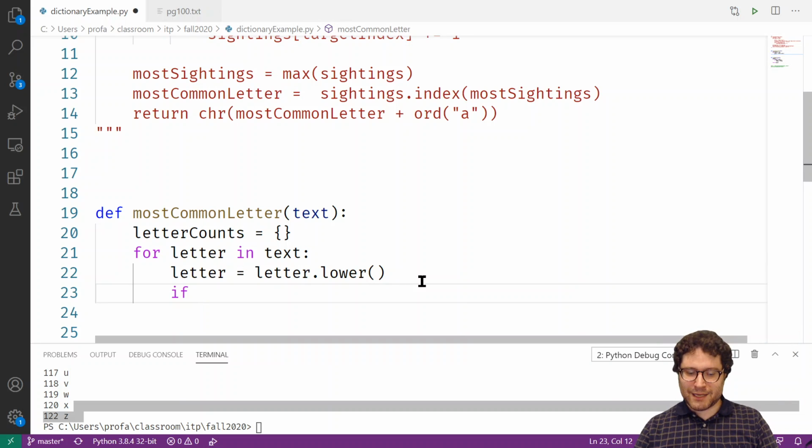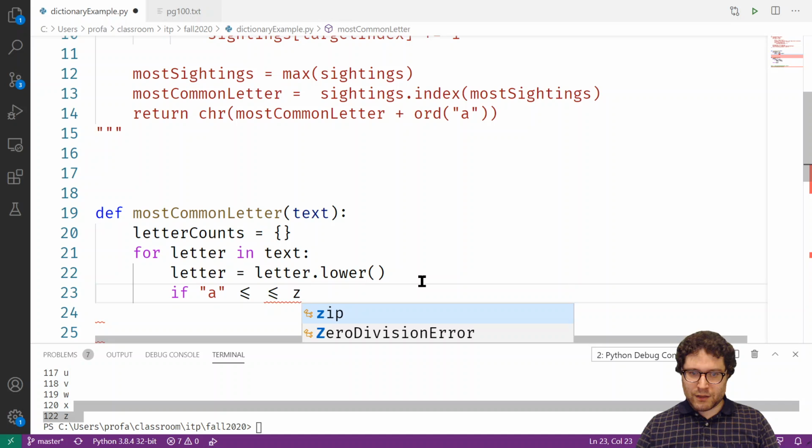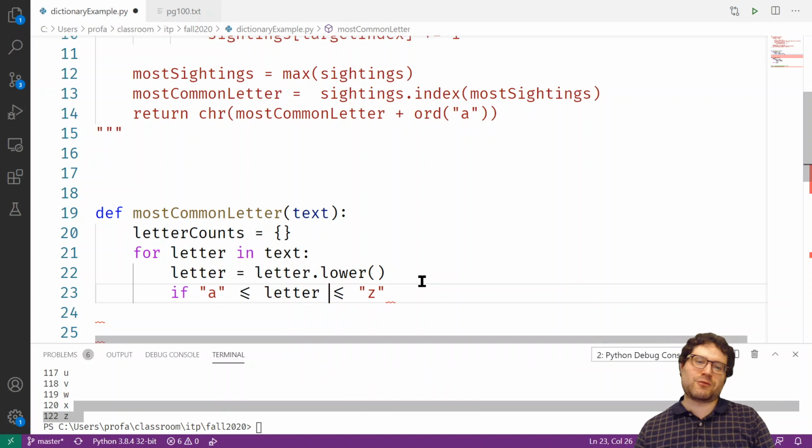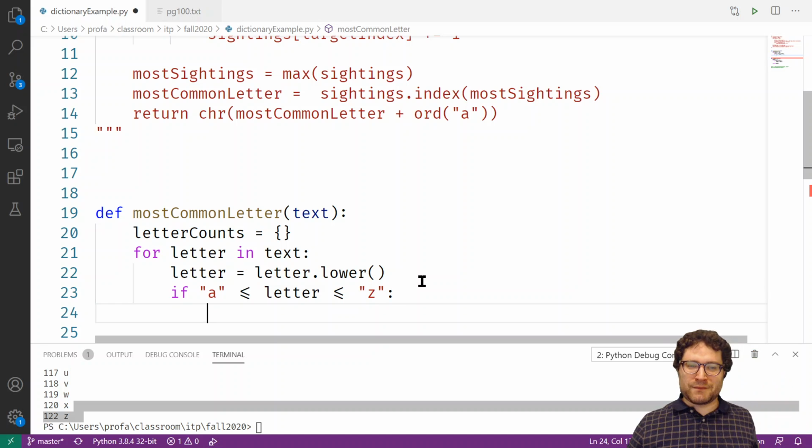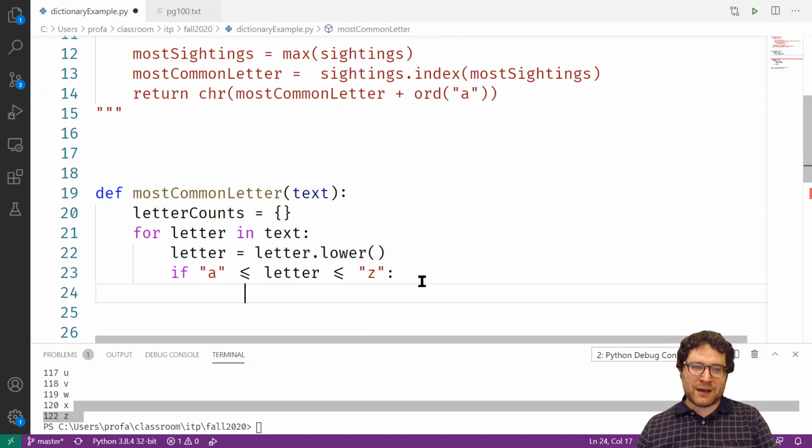If A is less than or equal to the letter, which is less than or equal to Z. I'm asking, is the letter between A and Z, is it in A through Z? Because otherwise I want to ignore it. No need for an else statement. I'm just not going to write anything.